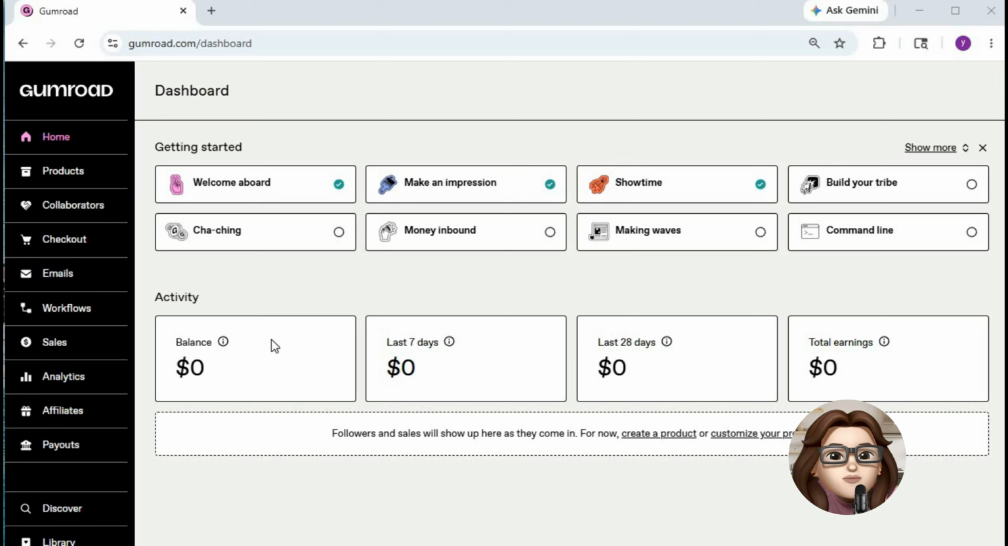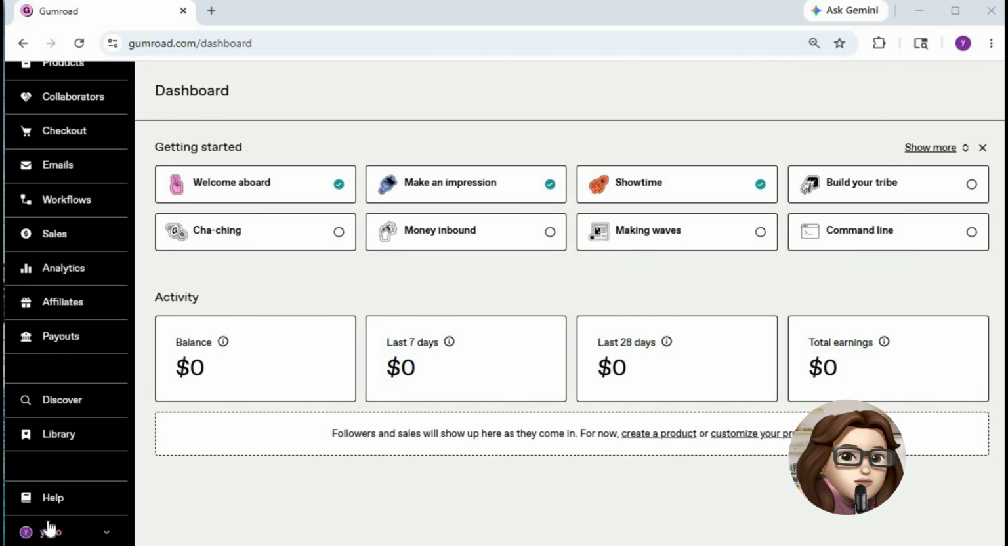In this tutorial, I'm going to show you how to log in to Gumroad. First, open your favorite browser and go to Gumroad. Once the home page loads, click the Sign In button at the top right corner of the page.